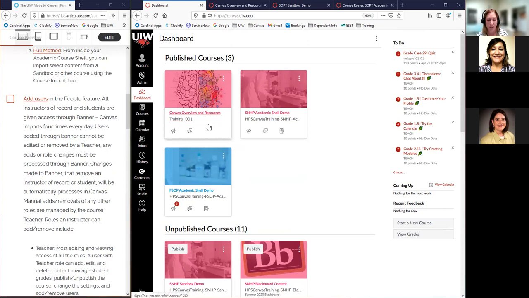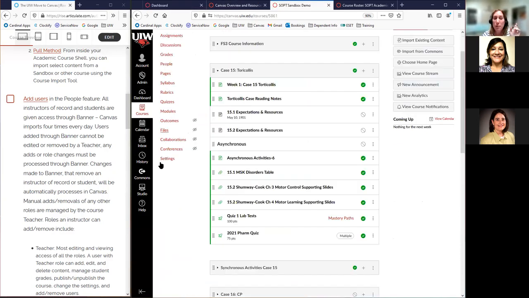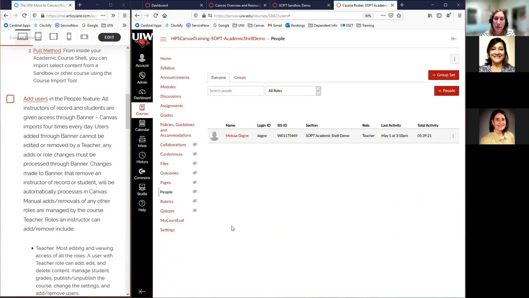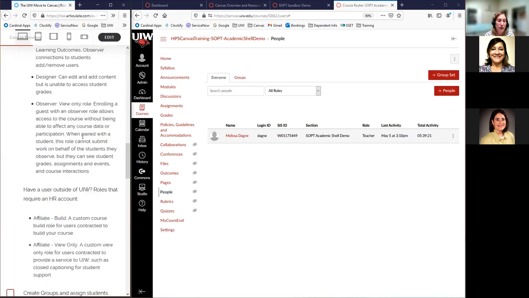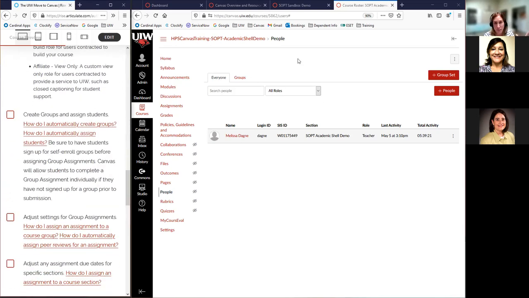So we are talking about people and adding people and the ways that everyone gets enrolled in a course. And then there's also going to be the other option of managing your groups in this space. So again, I'm just going to reiterate, we're not talking about working in our sandbox or any other Blackboard copy or any other unofficial type of course space.